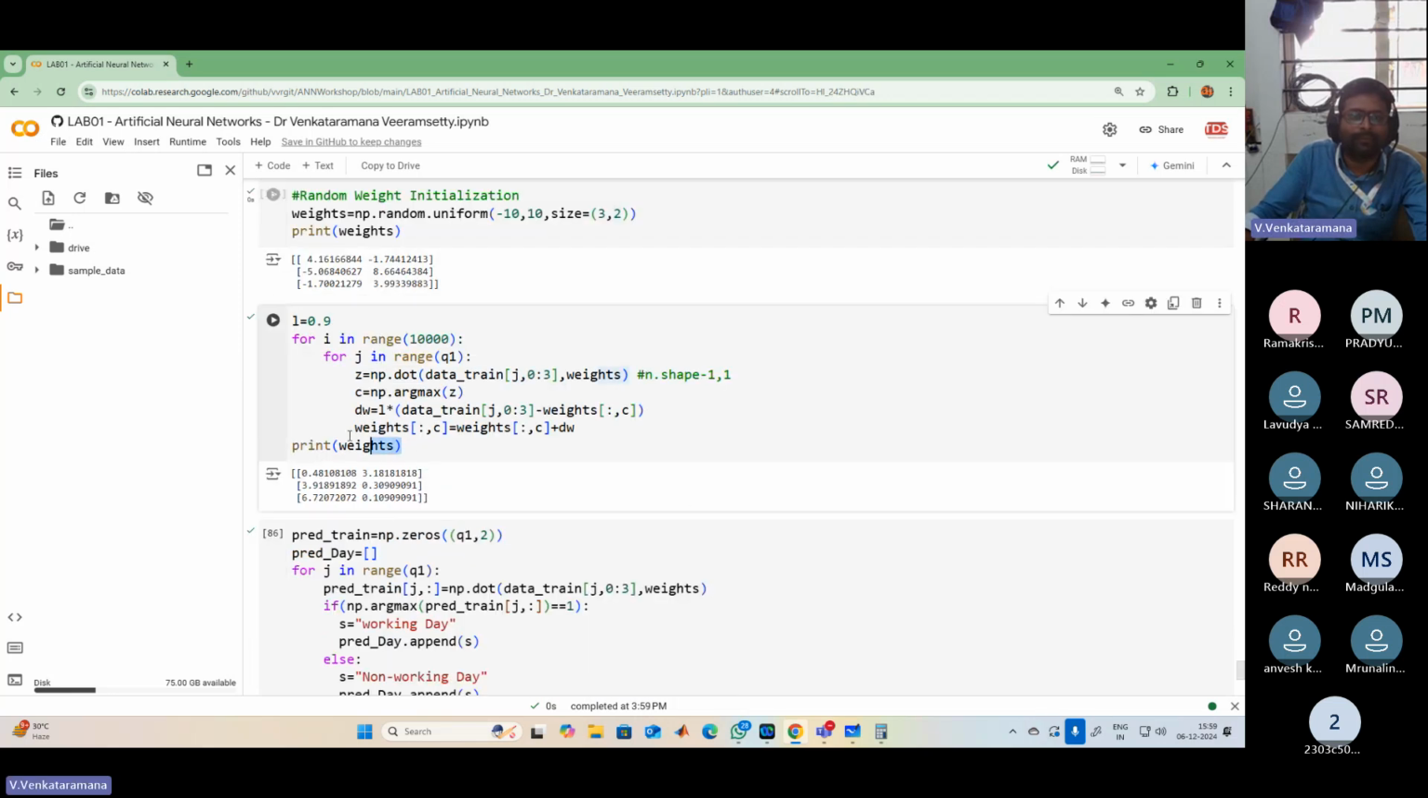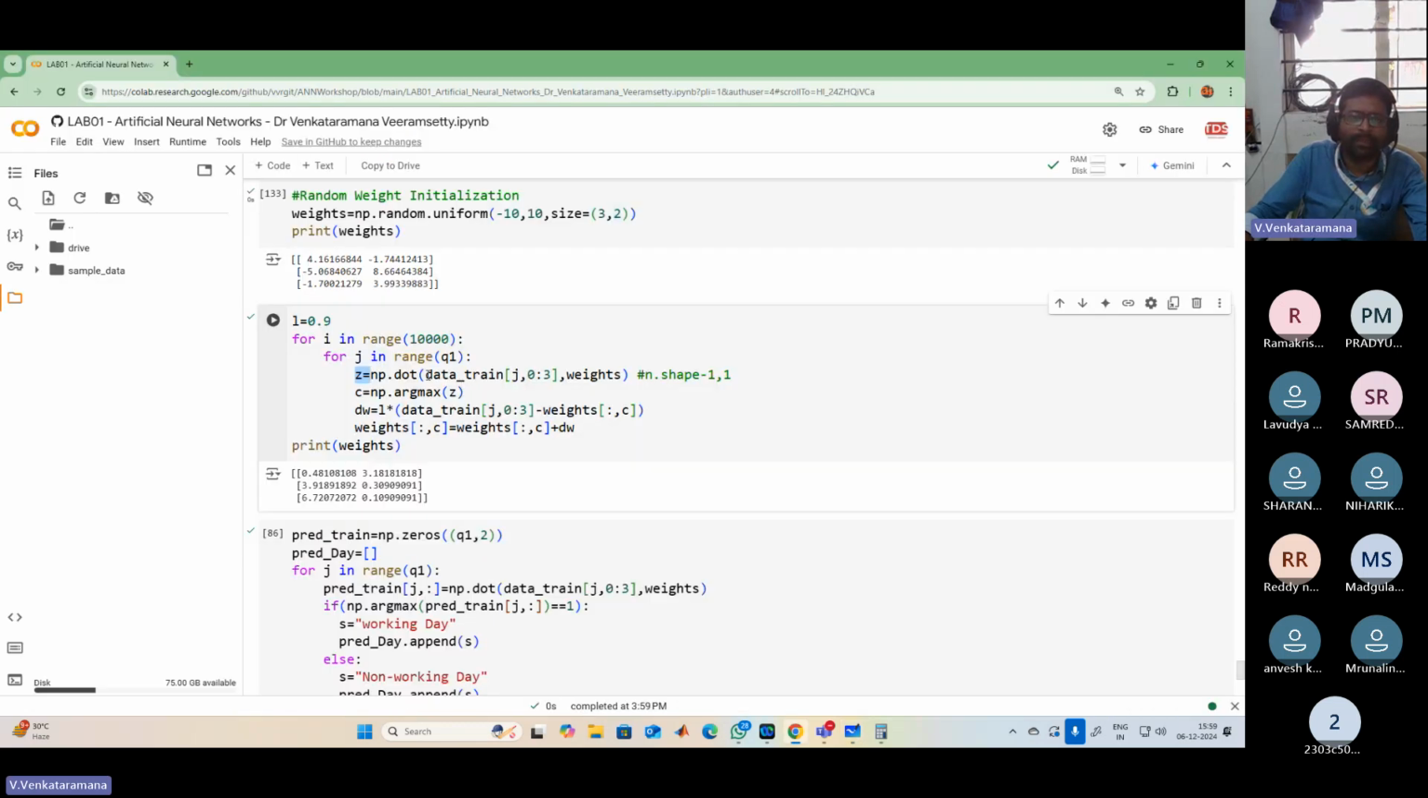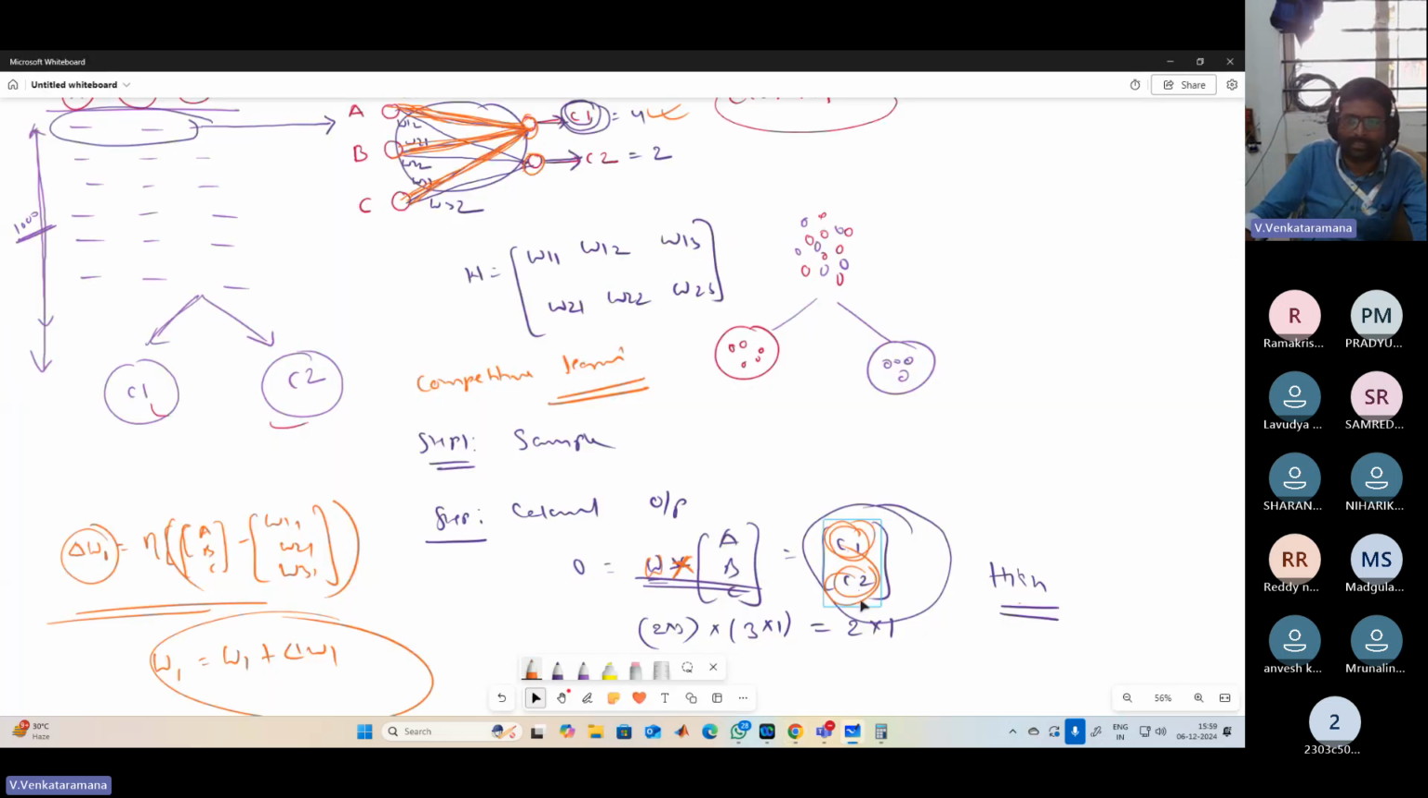And this is the algorithm for my competitive learning. Here, this is my epochs loop, and this is my training data samples loop. Here I am calculating the output. How do we calculate the output? Output is calculated based on the weights times the input. This is the input and these are the weights, so weights into inputs will give the outputs C1 and C2.